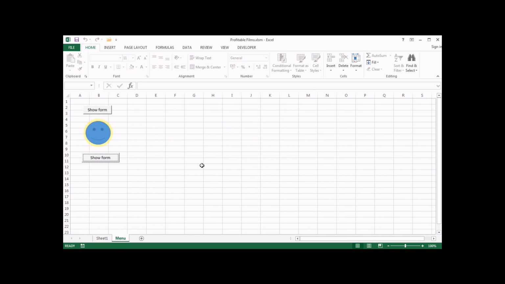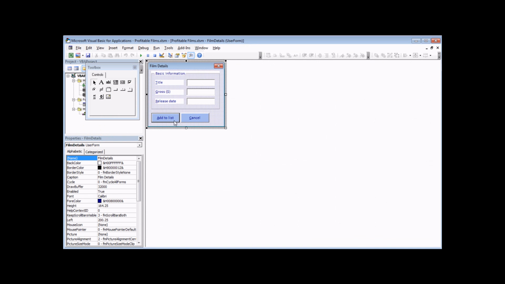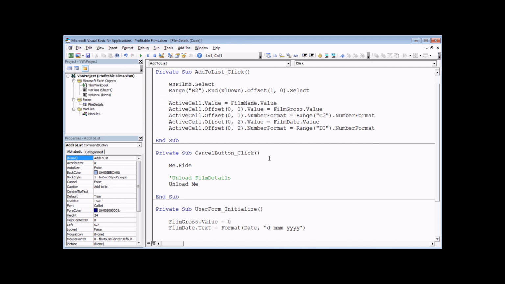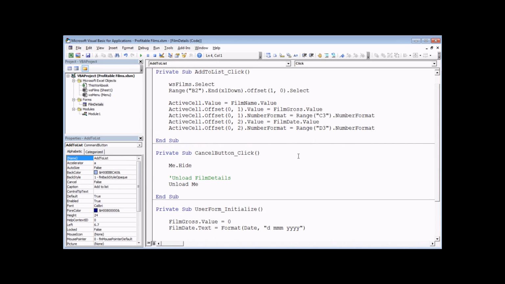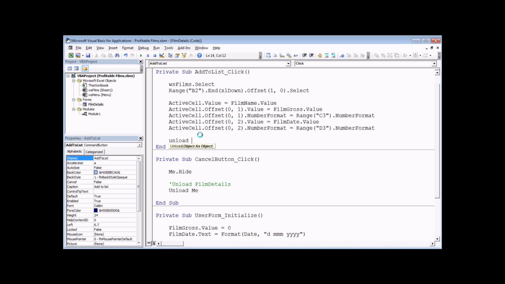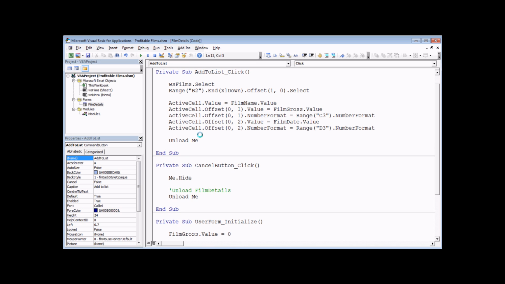The next thing I'd like to do is make sure that the form closes itself down automatically. So again, we're going to head back into the VB editor, and then we'll add a little bit more code to the Add to List button to make that part work. Making the form close down is pretty straightforward. We've actually already seen how to do that using the Unload method and passing in a reference to the form. So we can just add that line of code to the bottom of this procedure. So Unload Me will close down the form once it's finished processing all the data.